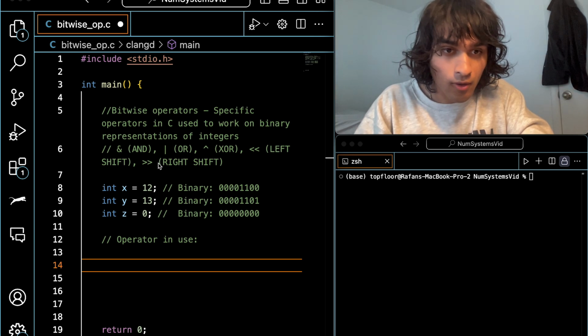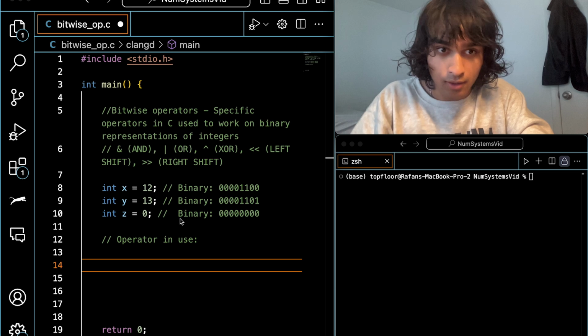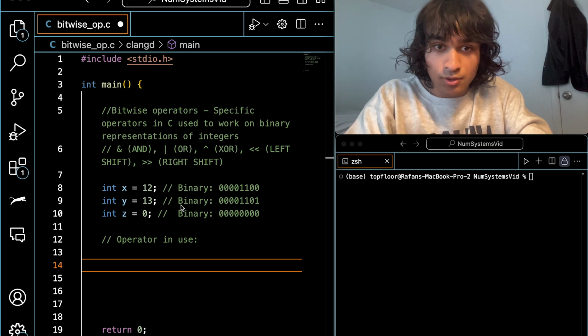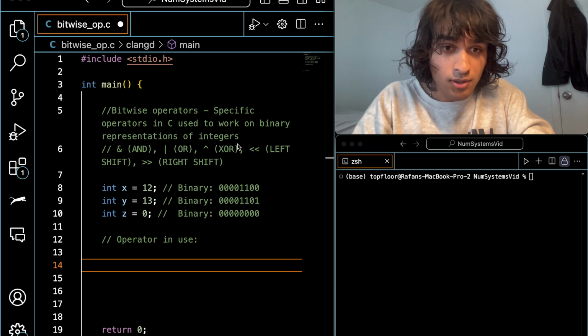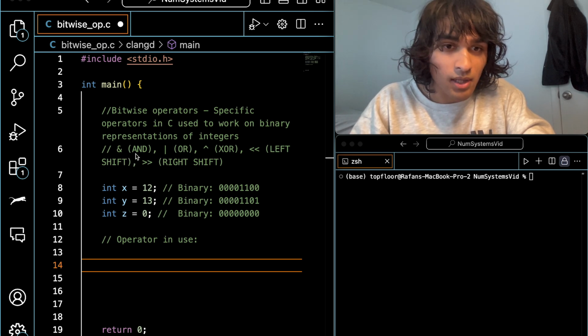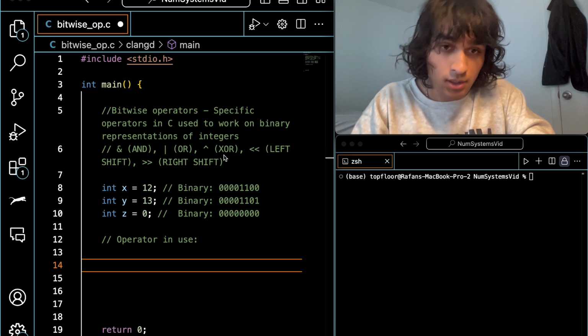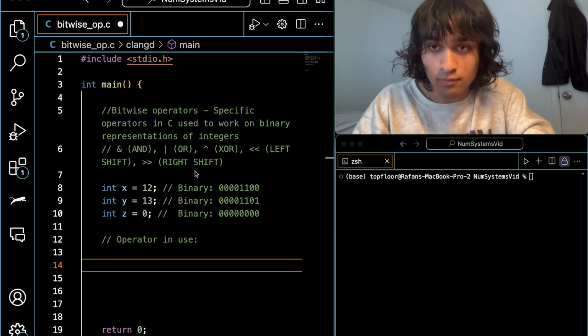Bitwise operators are operators in the C programming language, and these operators are used to work on binary representations of integers. There are 5 particular ones in this video that we will cover, the basic ones, which is going to be the AND operator, the OR operator, the exclusive OR operator, the left shift and right shift operators.